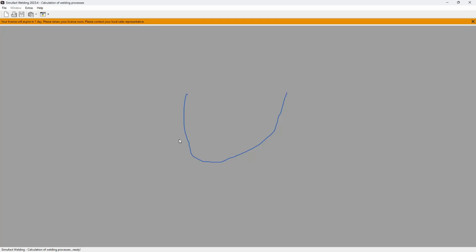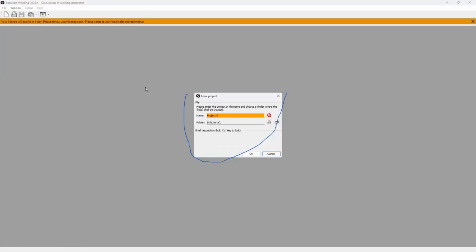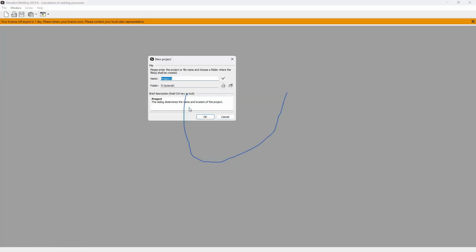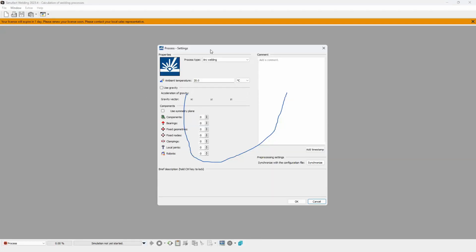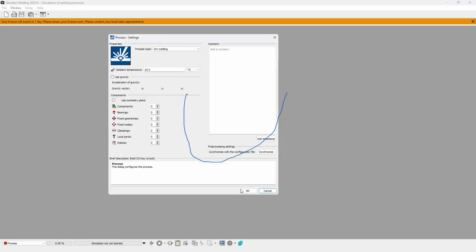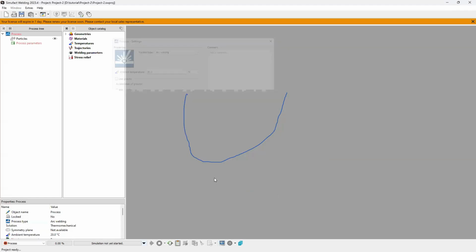So now after opening the Simufact, go to the file menu. Open Simufact. Go to the file menu. Create a new project. Okay. You can give your name, your folder, everything. Then give OK. Then you give OK for that window. Give OK. So now we'll import the geometries.